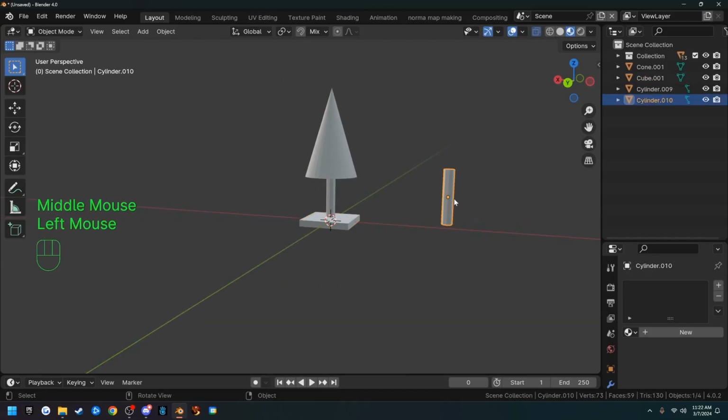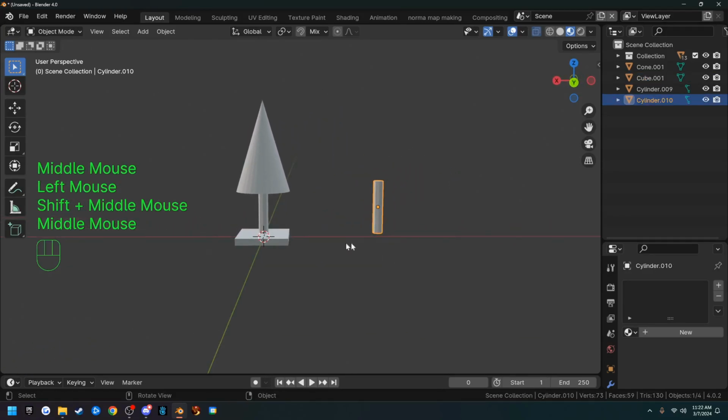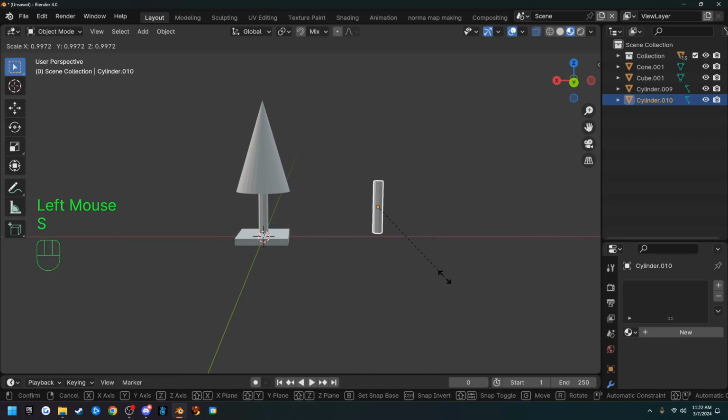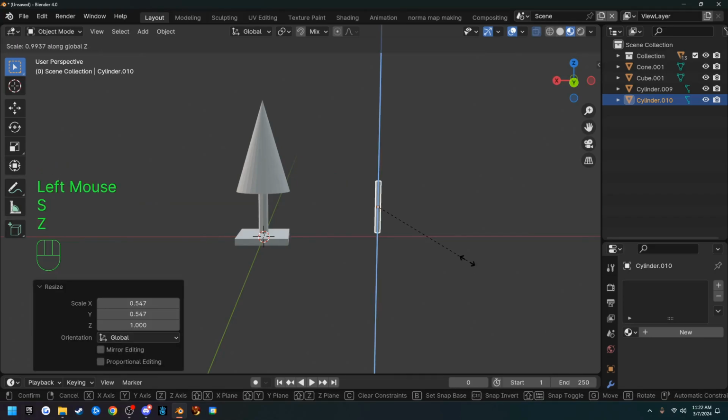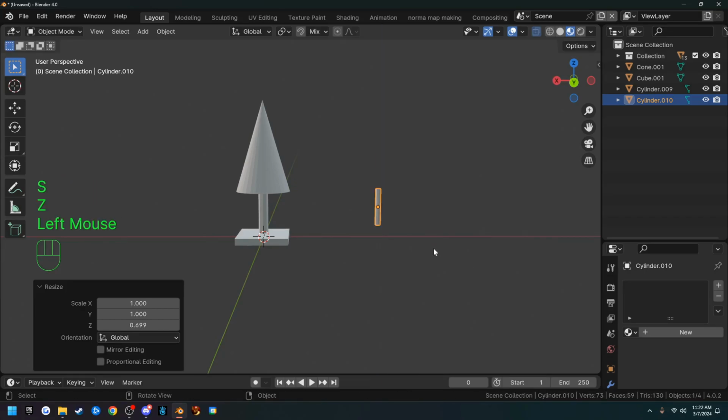We've got our stick over here for our suckers. So I'm going to select it with left click, and I'm going to scale it on the Z more to bring it down a little bit. Sorry, that was Shift Z. Scale it down on the Z to make it a little smaller.